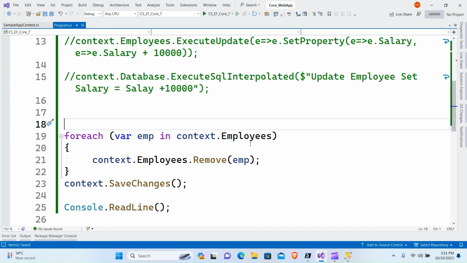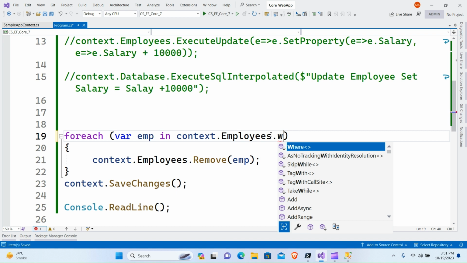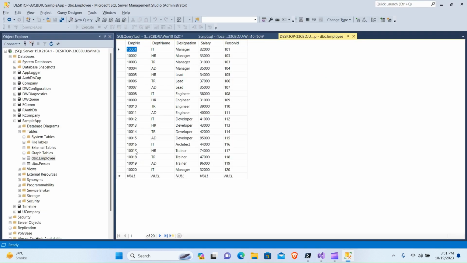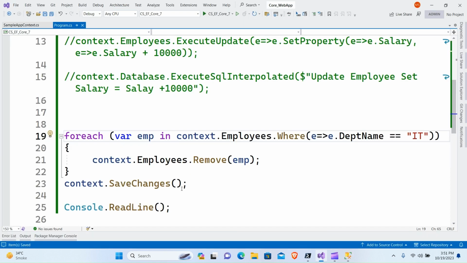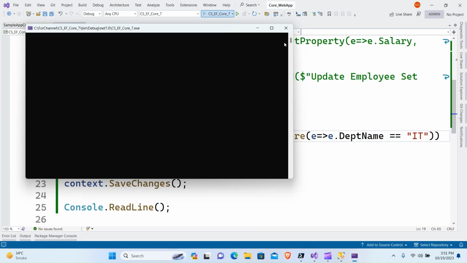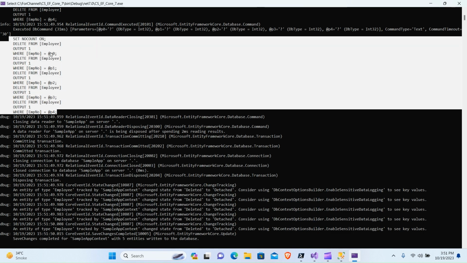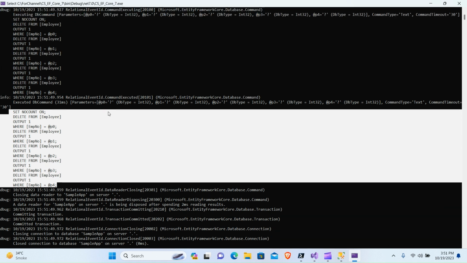Now if I go here, I'm going to write a condition, .Where, E goes into E.DepartmentName equals IT. Let me go back here. I have some employees of IT, right? So 1, 2, 3, 4, 5. I do have that. Let me run this here and you'll see that those many statements got generated. 0, 1, 2, 3, 4, a total of 5 statements.